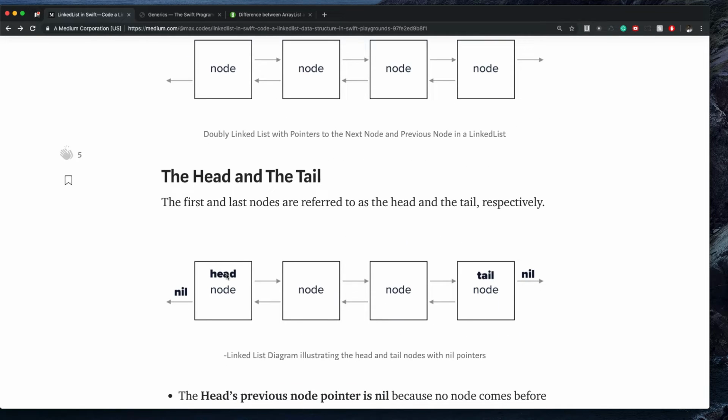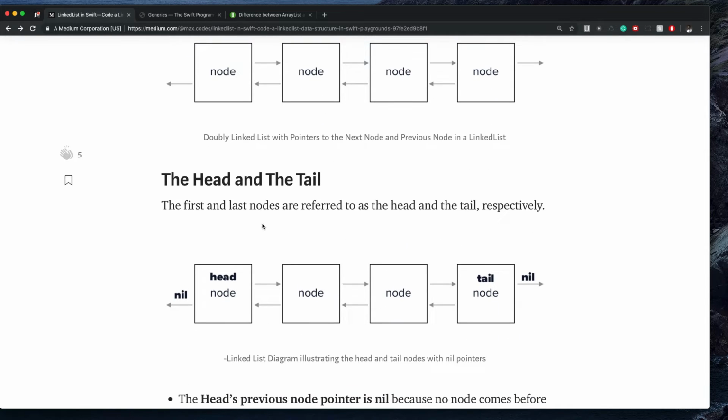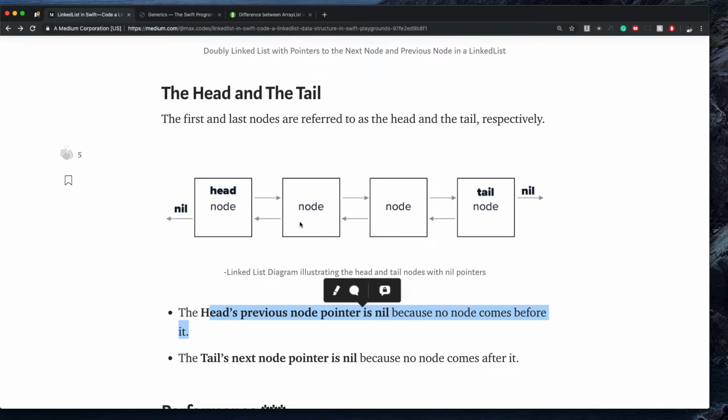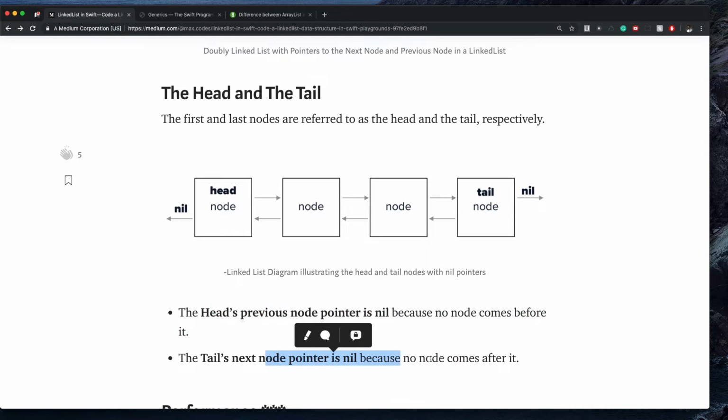Okay, again, this probably doesn't make a whole bunch of sense if you've never done this before, but continue on and we will learn as we go on, okay? So the head and the tail, this is important to understand, okay? We have the head here, and then we have the tail here, okay? Now, like I said, the head's previous node is nil because no node comes before it, and then the tail's next node pointer is nil because no node comes after it.